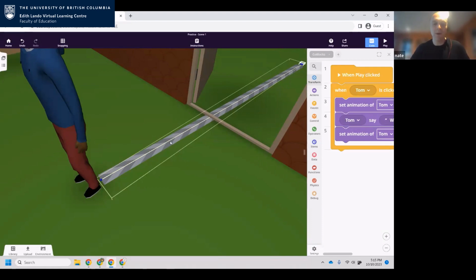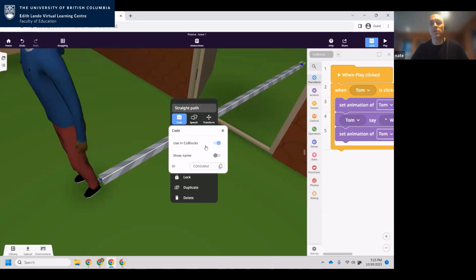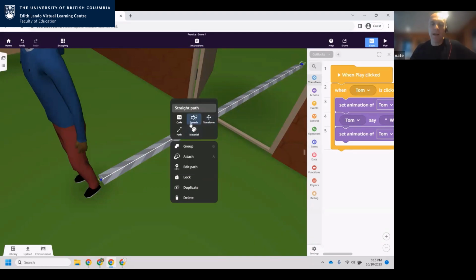So the path, if you right click it, you'll notice it's called straight path and it just has a name on it. And the cool thing about the paths is they are already set up for code. They automatically turn on. So you don't even have to worry about turning a path on for coding because it's auto set to click on and toggle.